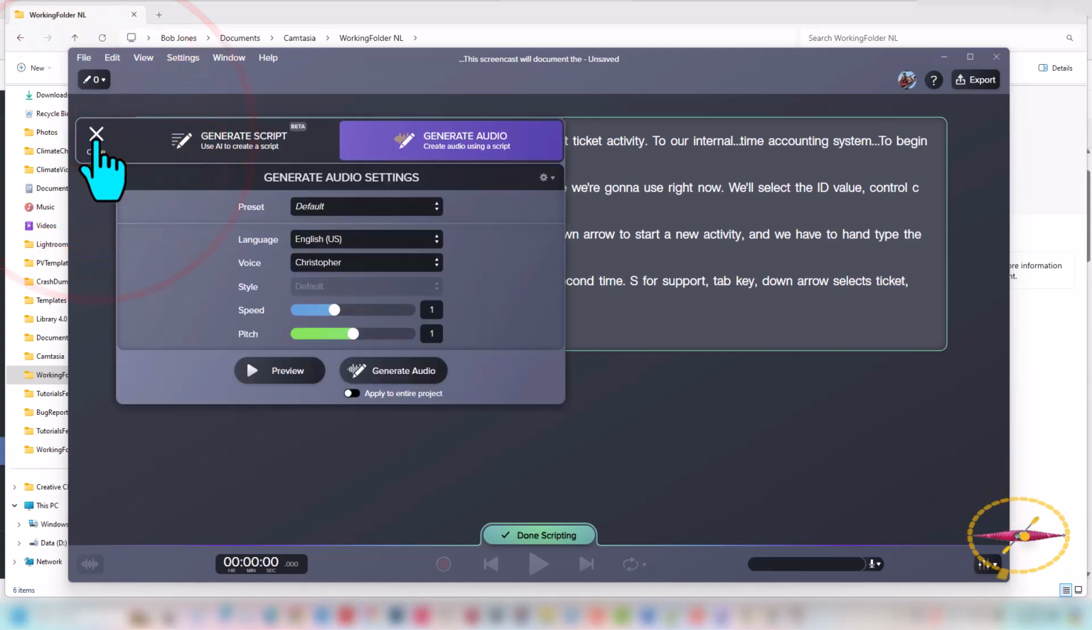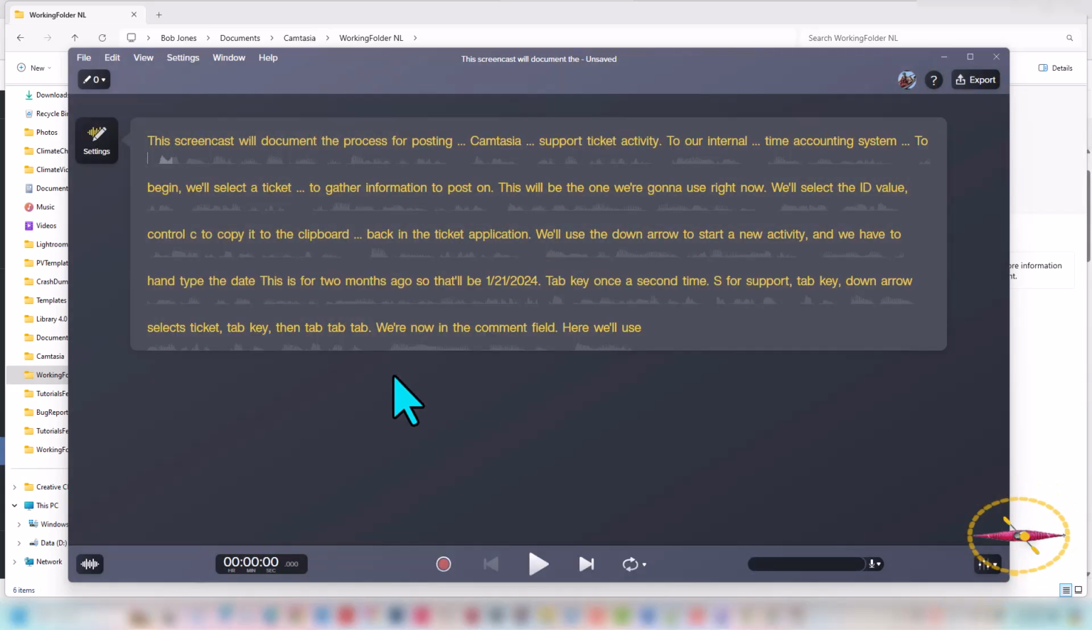And now I'm going to use the Create button to create a new voice for that section. So we'll hit Create. And now I get to pick my voice. I'm going to choose one called Christopher for this example. And I'll use these values. And I'll generate. The voice is now generated. I can play it if I want. This screencast will document the process. And that sounds pretty good.